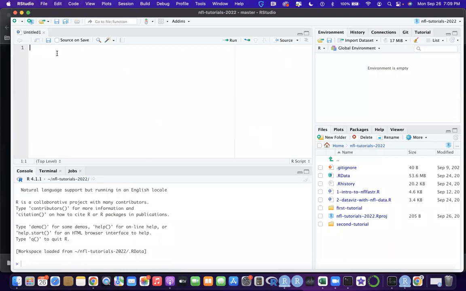So we installed the tidyverse package, which is what you're going to use for every project, NFL related or not related. We installed the nflfastR package, which is the NFL data and has the teams' colors and logos and stuff. This time we're going to be using some other packages.